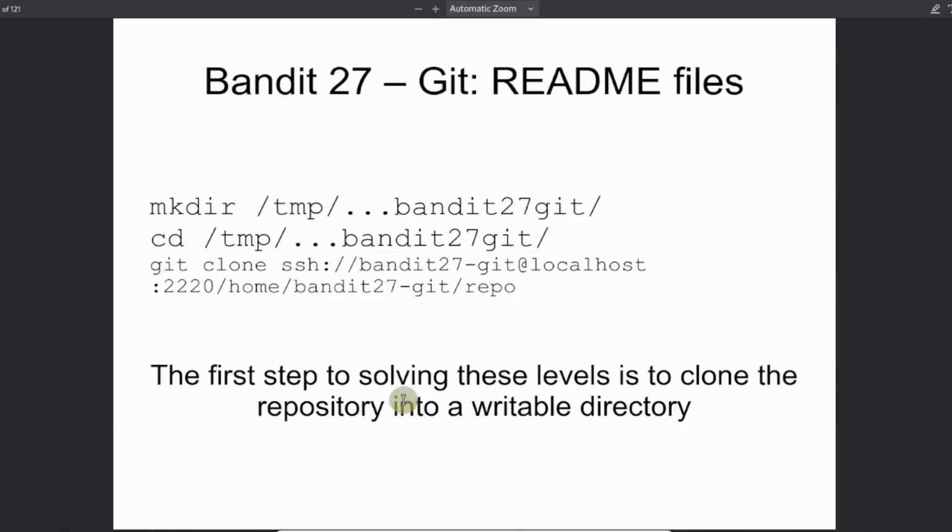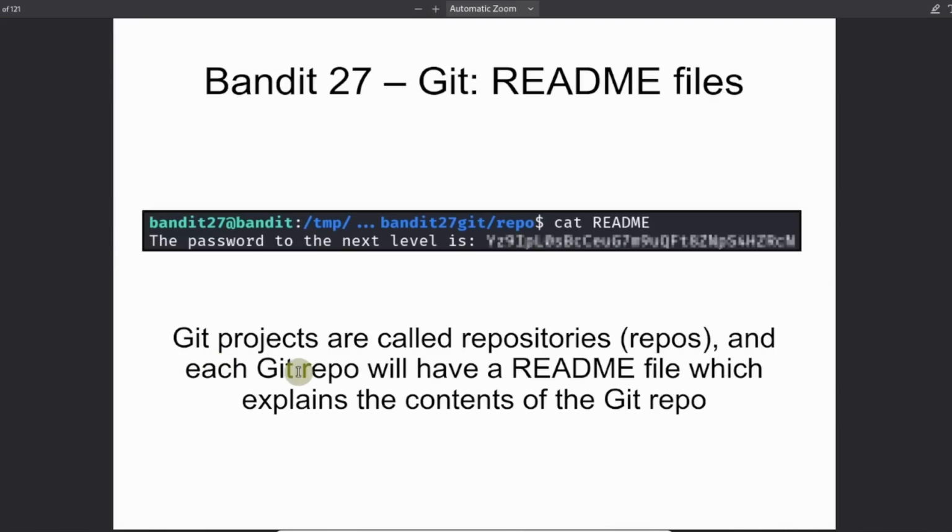So the first step to solving these levels is to clone the repository into a writable directory. We did that. And Git projects are called repositories or repos. Each Git repo will have a README file which explains the contents of the Git repo. So the README file is a pretty standard part of each one of these Git projects, or Git repos rather. And we can get some information by reading the README files.